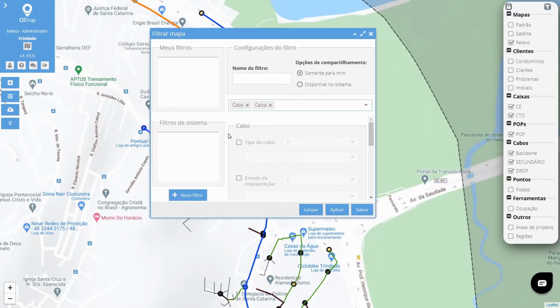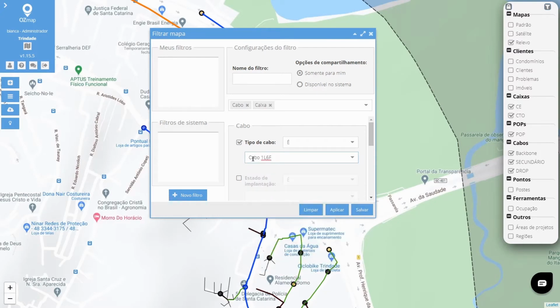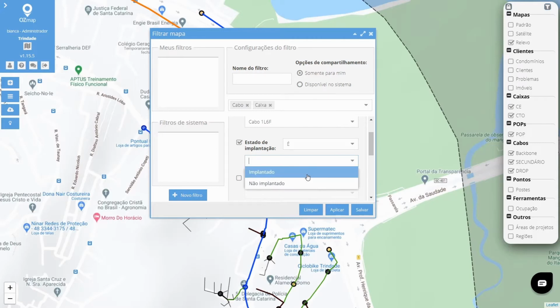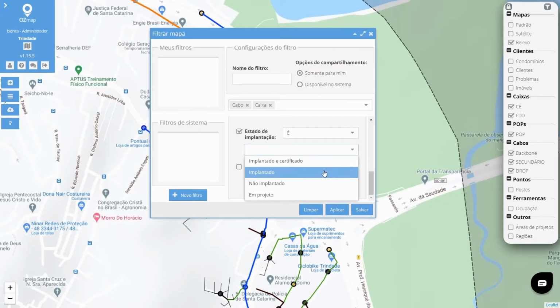So here my cable, for example, will have the characteristics of cable type, implantation status, and tags. My box, on the other hand, will be box type, implantation status, and tags. If I want to filter my cable type by type 1 loose and 6 fibers, and also an implantation status that equals implanted. And also, if I want to view my boxes that are CEs, and which also have an implantation status of implanted, I can click on Apply below.